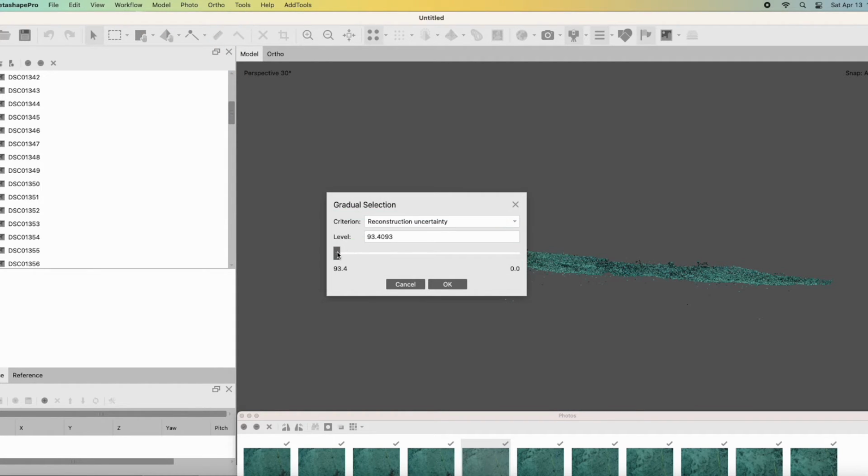So the first thing we're going to do is click on model and go to gradual selection. The first one we're going to do is reconstruction uncertainty, and we found that somewhere between 15 to 20 is usually the best, but you just look at those erroneous points and you see as they get highlighted.